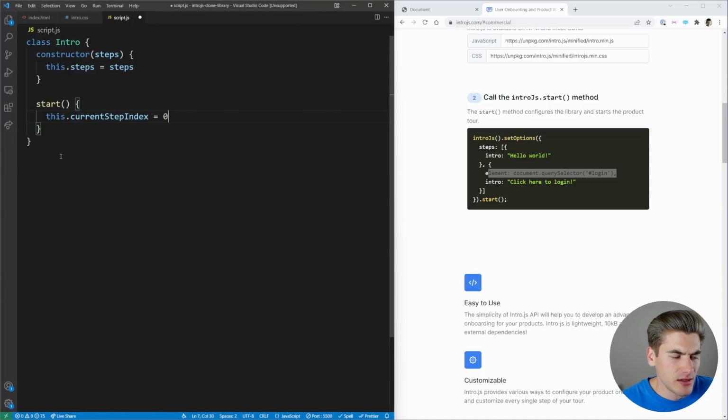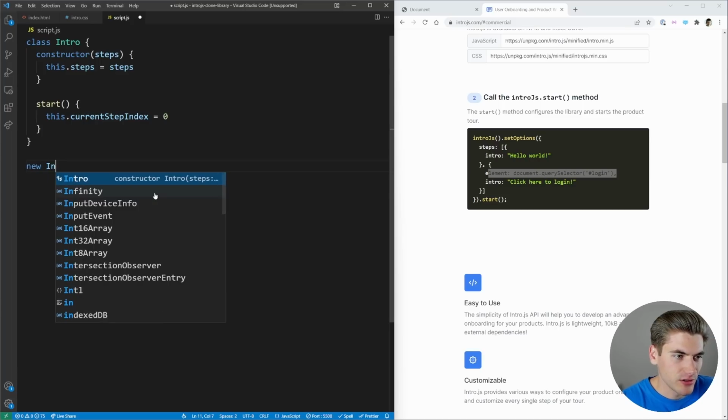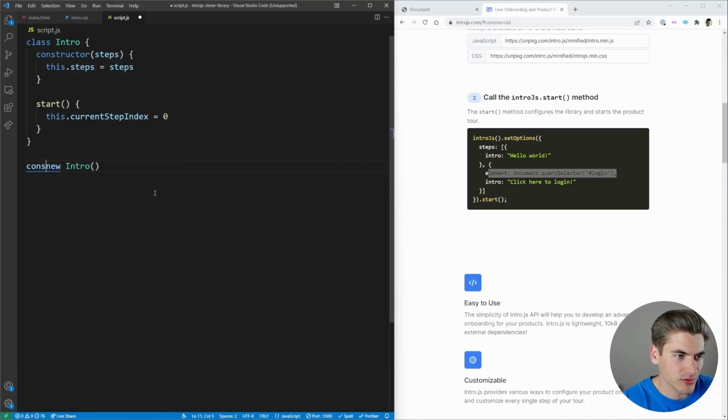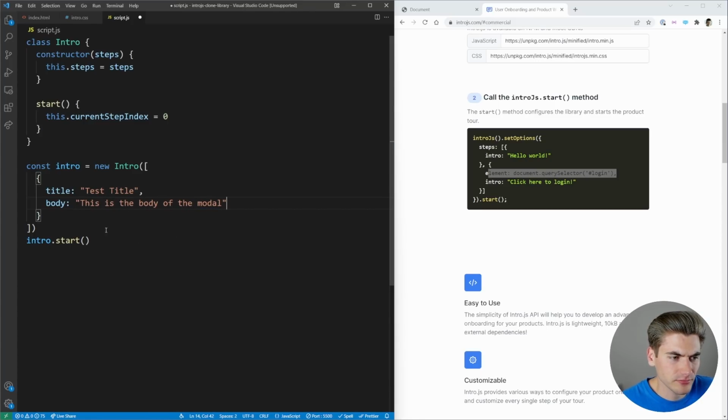Okay. Now let's see what we would do. We would say like new intro, pass it all of our steps. So we'll say like const intro equals intro.start. There we go. And we pass it in an array. And let's just do a really basic one where all we have is the modal that we want to show up. So we're just going to say like title. That's going to be test title. And in the body, we're just going to say, this is the body of the modal. Okay. I think that's all we really need to have in here for our first introduction to what this is going to be.